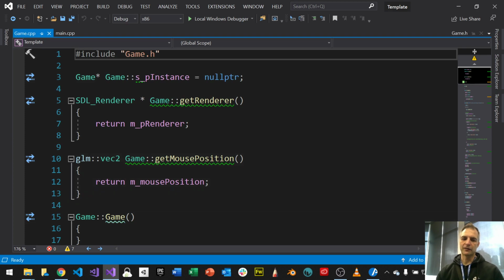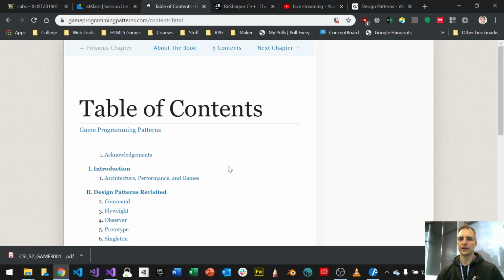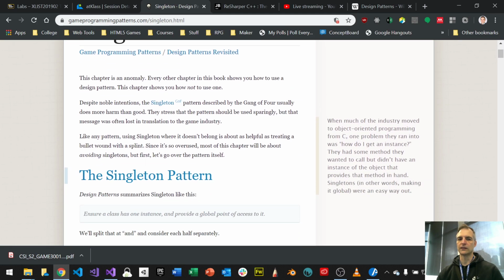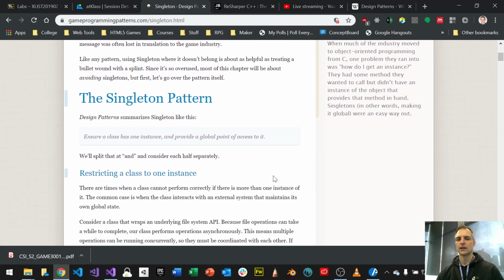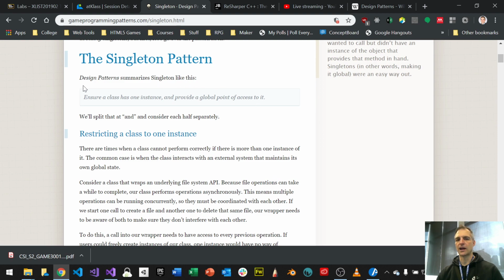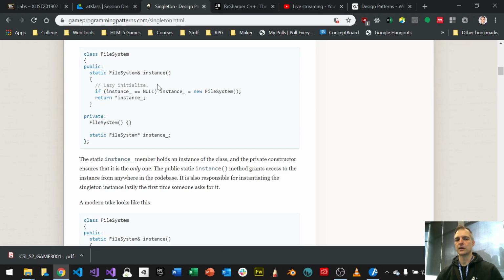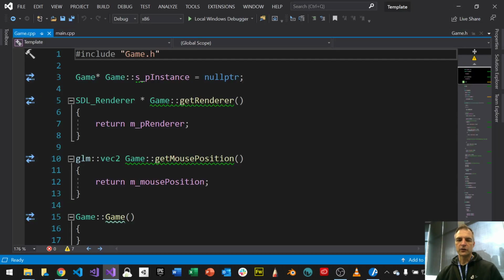Again, I highly recommend reading Robert Nystrom's book and taking a look at the singleton design pattern. He goes into detail about what a singleton is and how it works. He describes how the singleton pattern is used, with some pseudocode about how it's being used. All right? So please take a look at this whenever you get a chance.